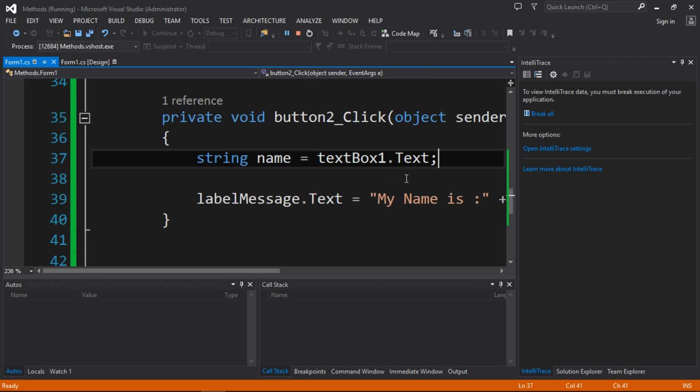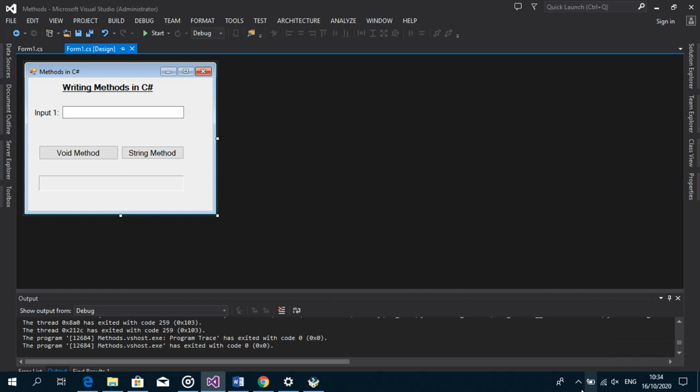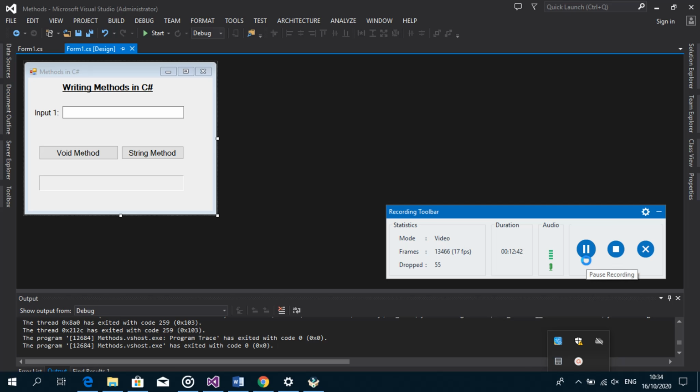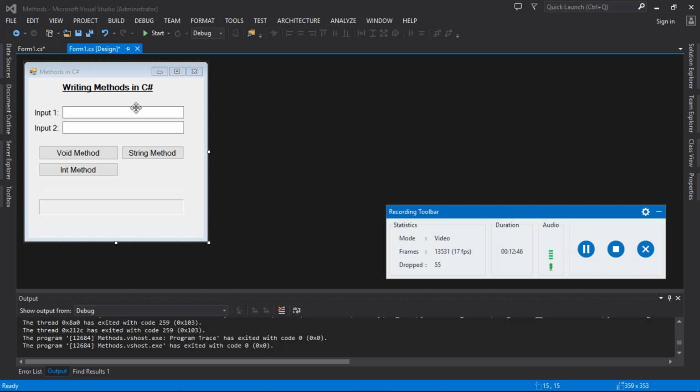So let's go ahead and have another design again. Let's add a design so that you can see also how to call other methods. So I'll pause the video and come back to you when I am done with the design part. Right, you can see I have added this text box, and the prompting text is input 2, and I've added this button as int a method.